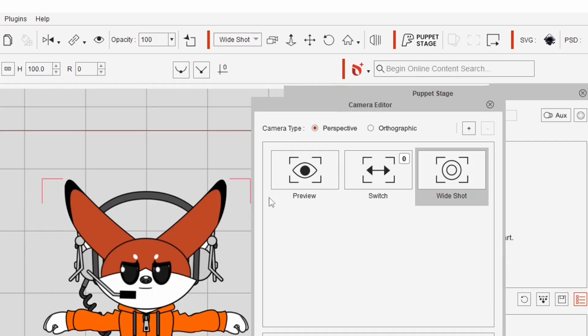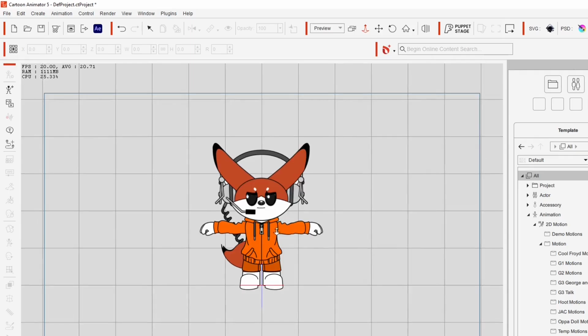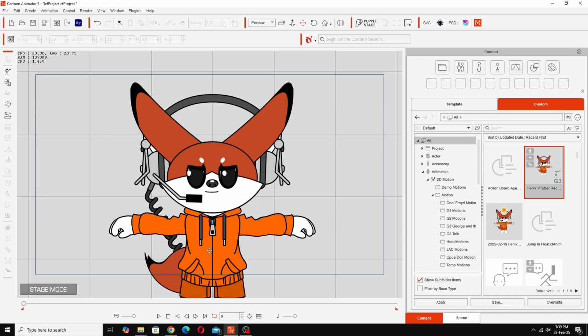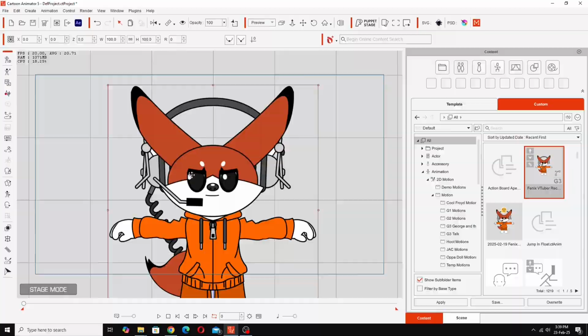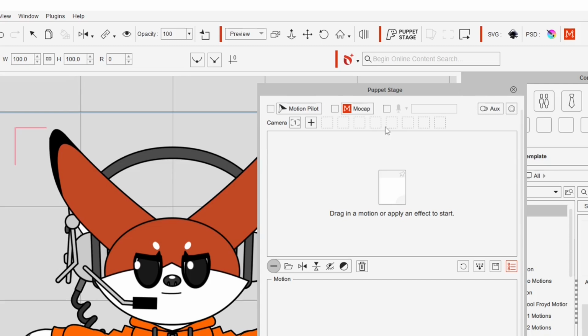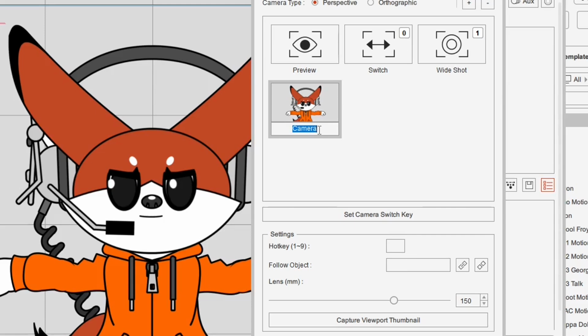Now if we want to create a second camera, we switch over to the preview camera and then move the camera in to our next view. It's going to be a mid shot, about waist up, roughly about there. And we'll go back to the puppet stage, which closed down because I used the camera tools. So we'll add another camera, create camera. We'll just go add, and you'll see that's added this as a camera. I'm going to rename that to mid shot, and I'm going to give that a number 2.